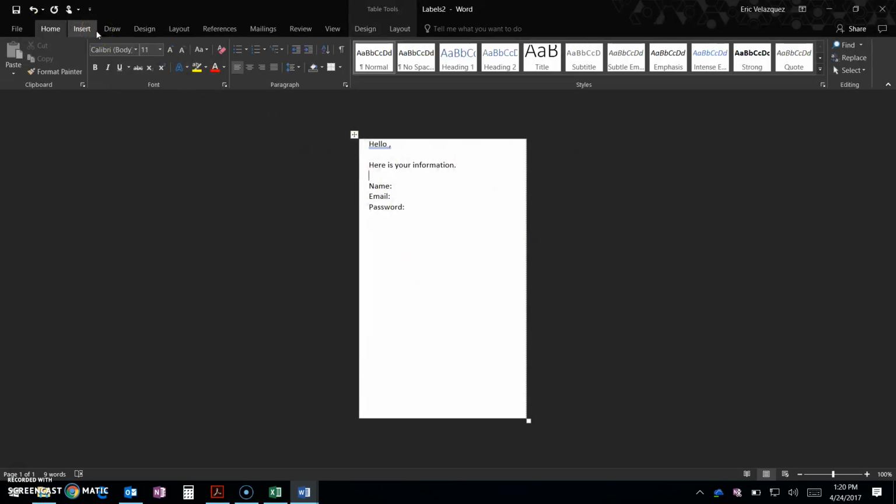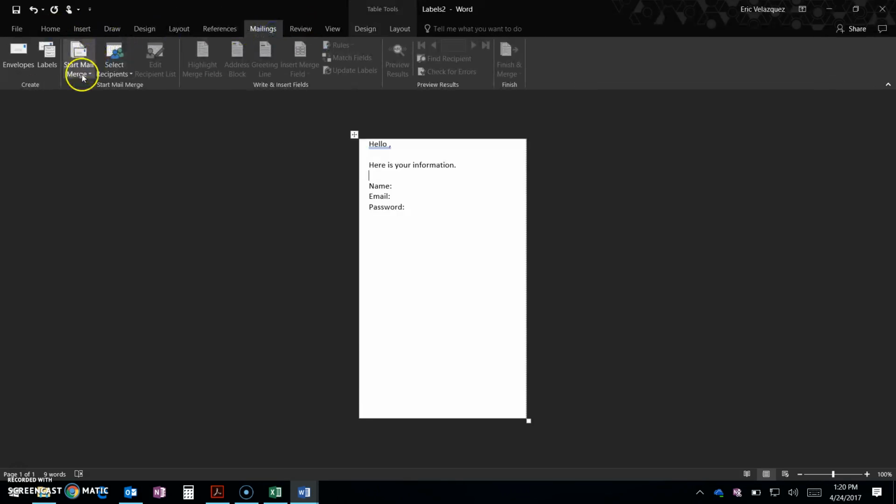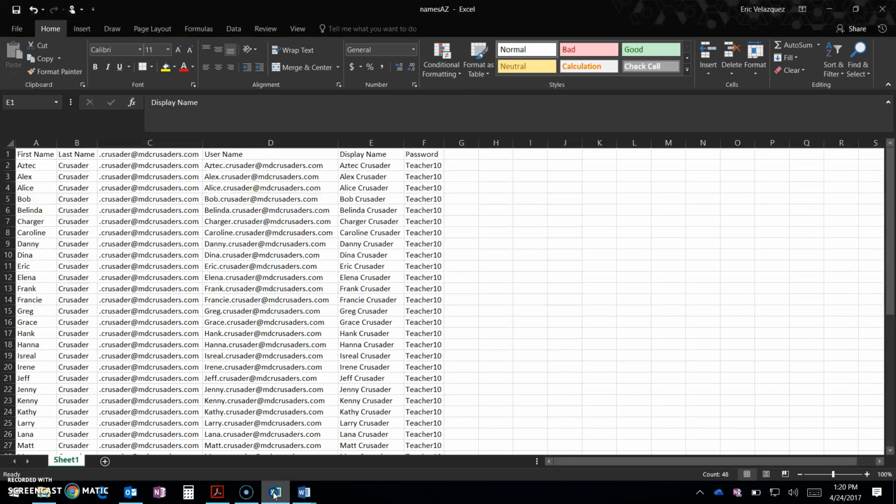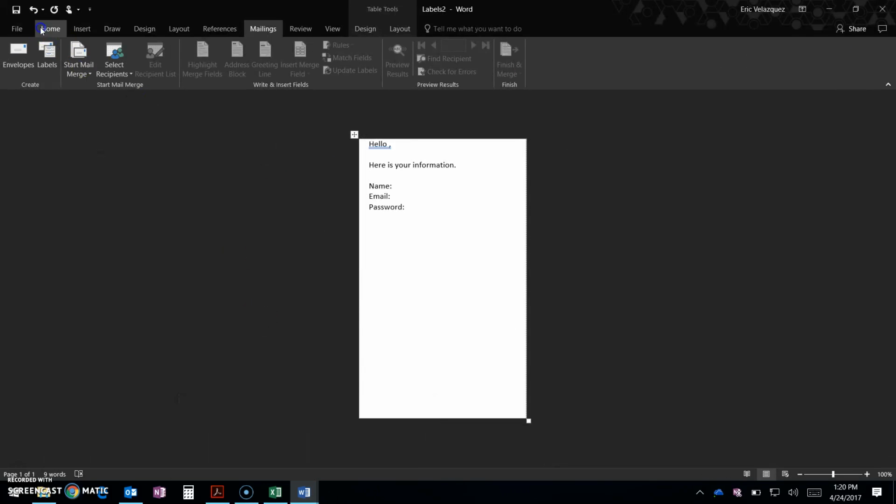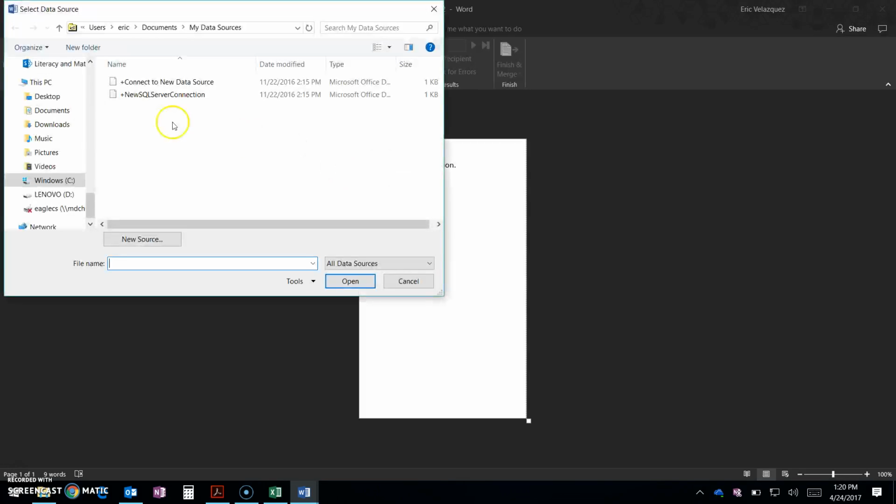What I'll do now is, let's go back to mailings. We're going to start a merge. Nope, we already did that. We started envelopes, labels. We started labels. Now we're going to select recipients, and I'm going to use the list I just showed you, which means it's already an existing list. If you need to, you could type a new list, but we're going to use an existing list.